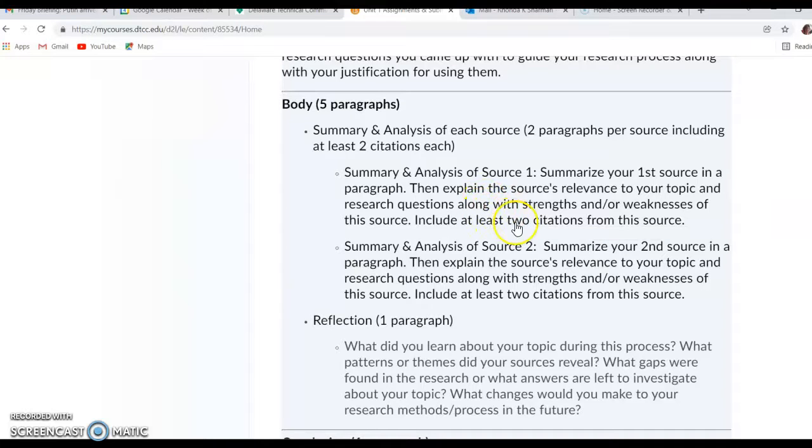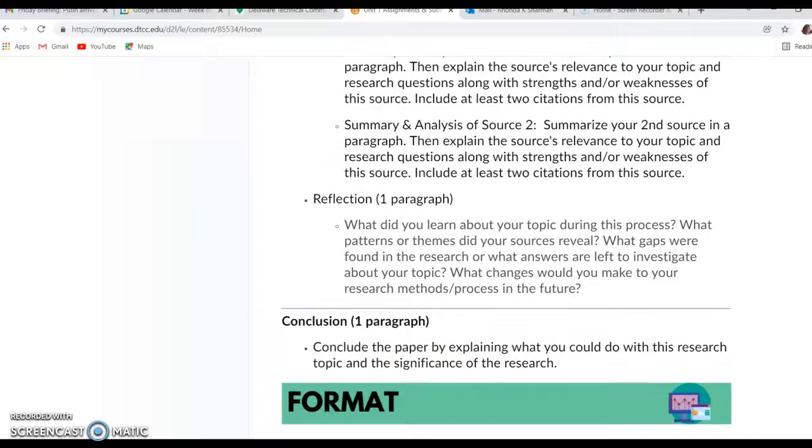You should have at least 2 citations in your analysis of each source, either paraphrases or quotations. You will do the same for your second source. Again, a paragraph to summarize it, give an overview of what was in the article, and then a paragraph to analyze it, its relevance, its strengths and weaknesses, and again, including citations.